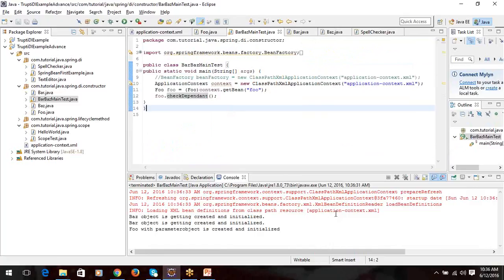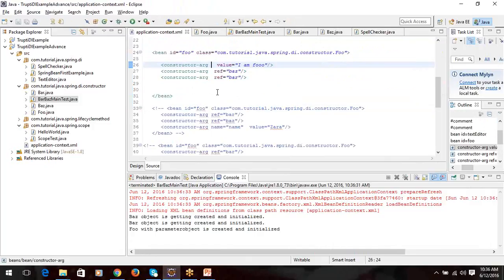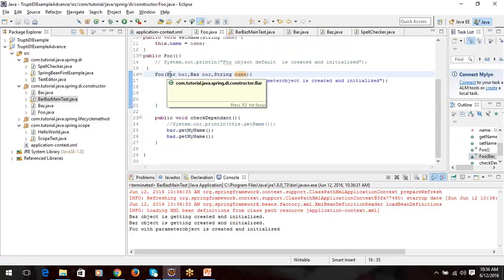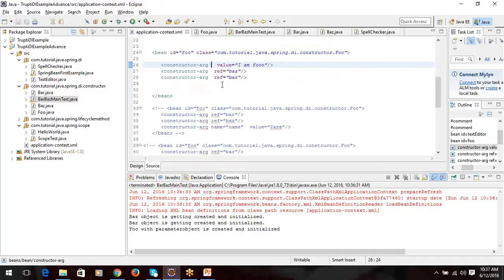See, same output, no difference. So the basic difference is, when we are working with Java, the sequence in which constructor arguments are supplied when you are creating the object, you have to put those reference types in the same order. Whereas in Spring, if you rearrange the order or put it in any order, things still get resolved.